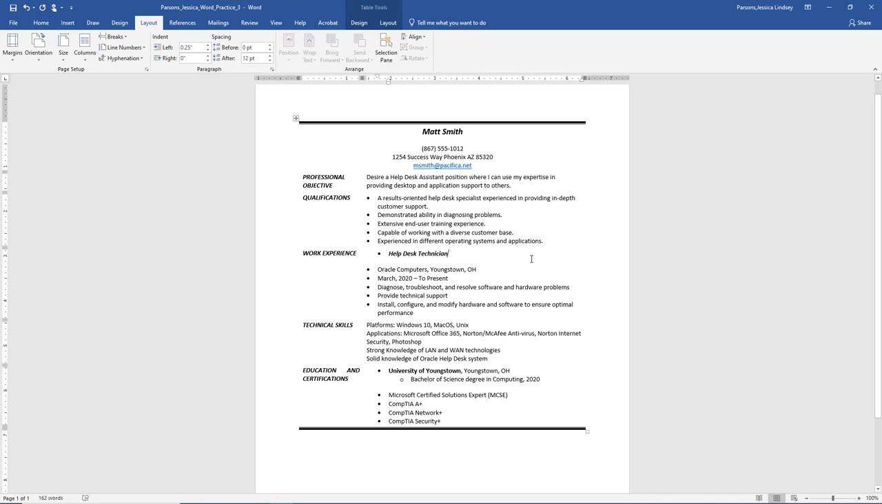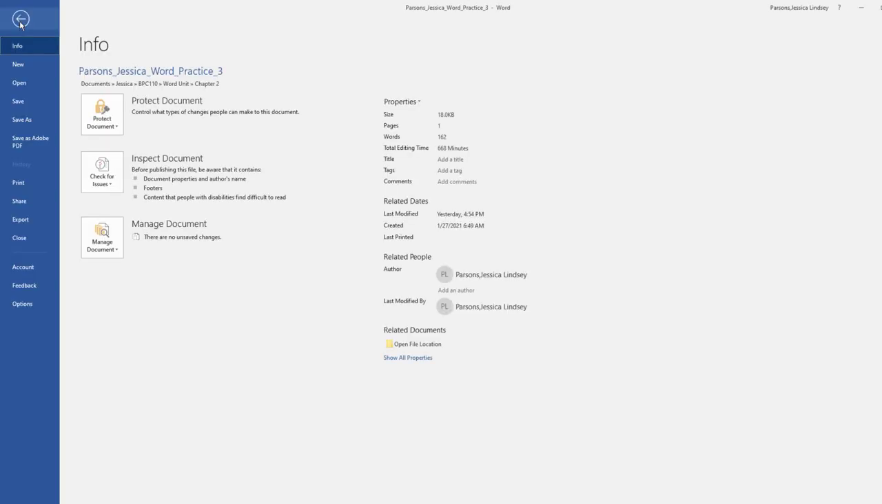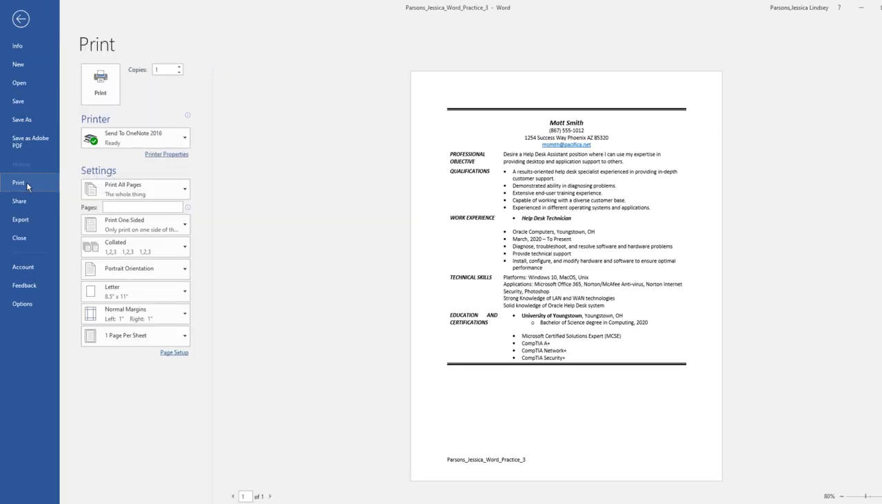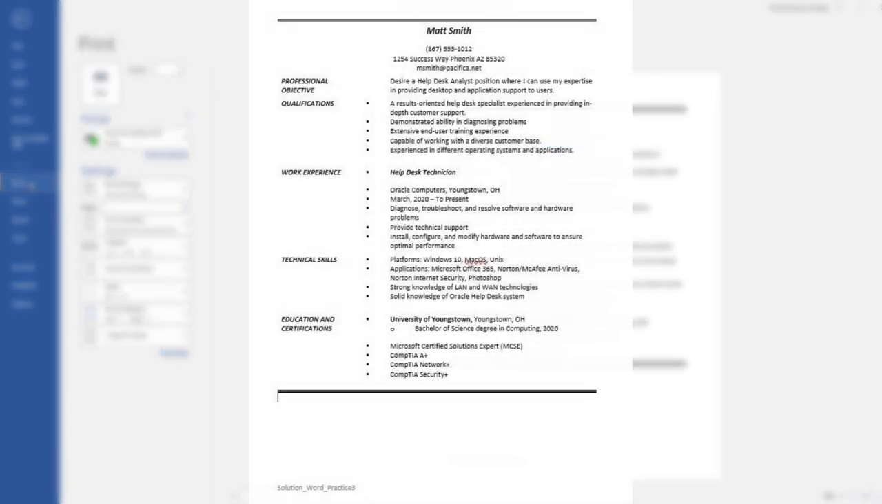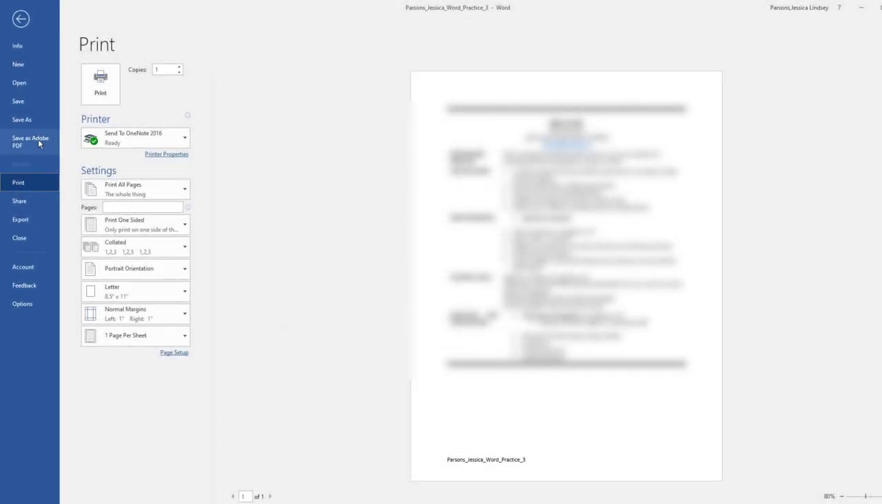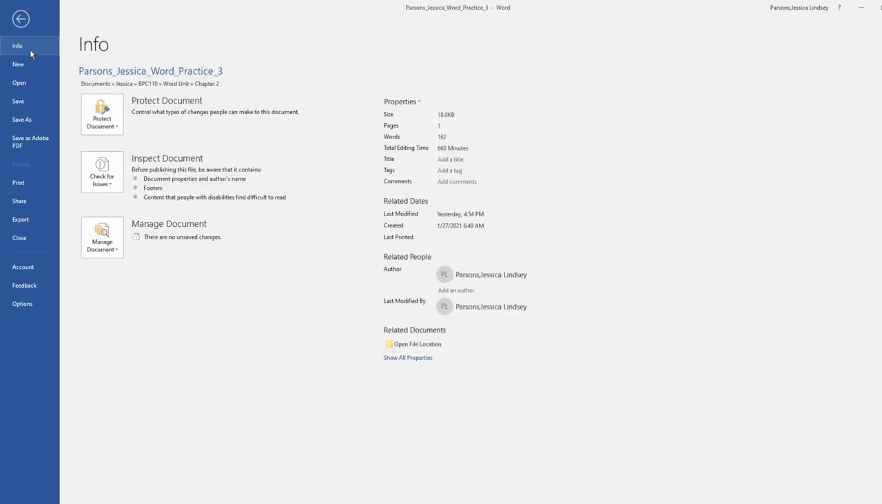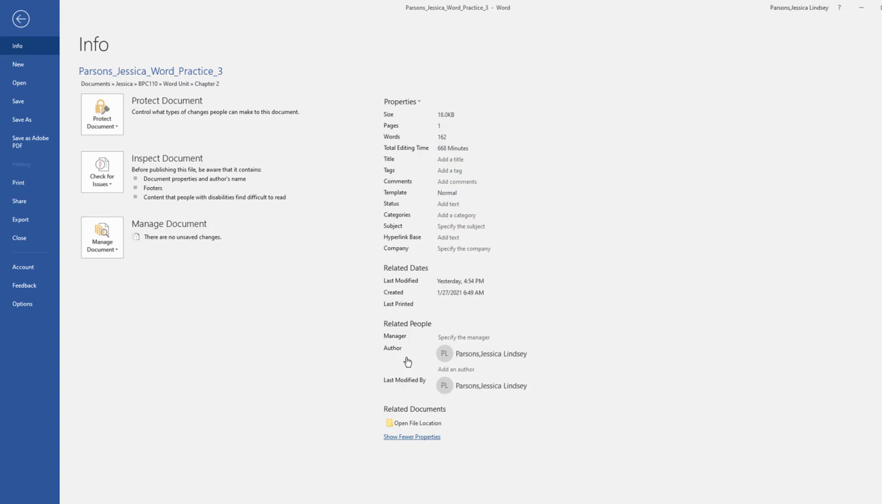In Backstage View, display the print preview under Print. If necessary, exit Backstage View and make any modifications. Compare your document to the example. In Backstage View, under Info, show Advanced Properties, type in the Tags box, Resume.